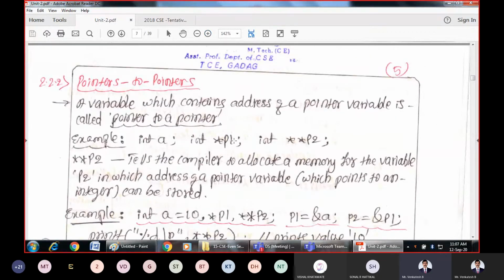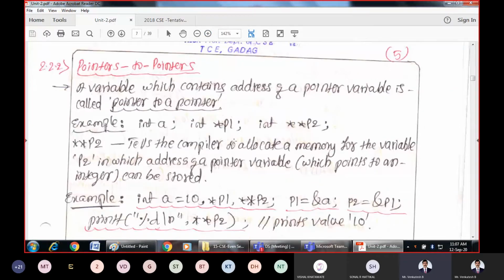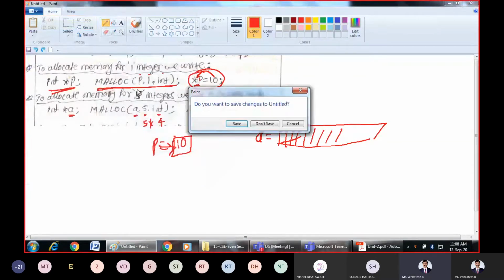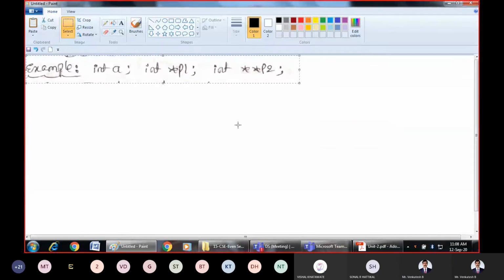I hope after zooming you can see things clearly. A pointer to pointer is a variable which contains the address of a pointer variable, because normally a pointer contains the address of a variable. In this example, a is a normal variable, p1 is a pointer variable, and p2 is a pointer to pointer. So usually how it works, you take this part for explanation purposes.